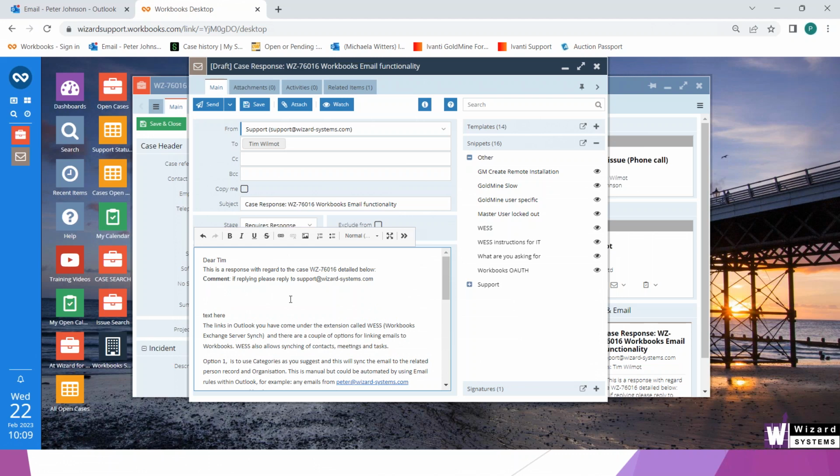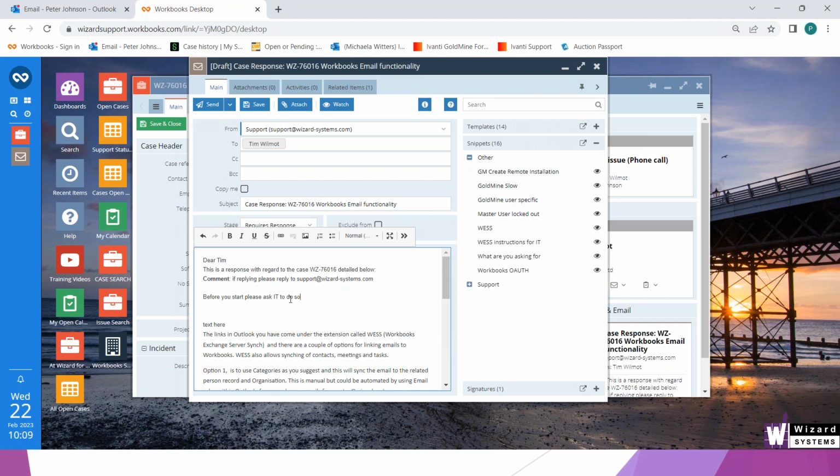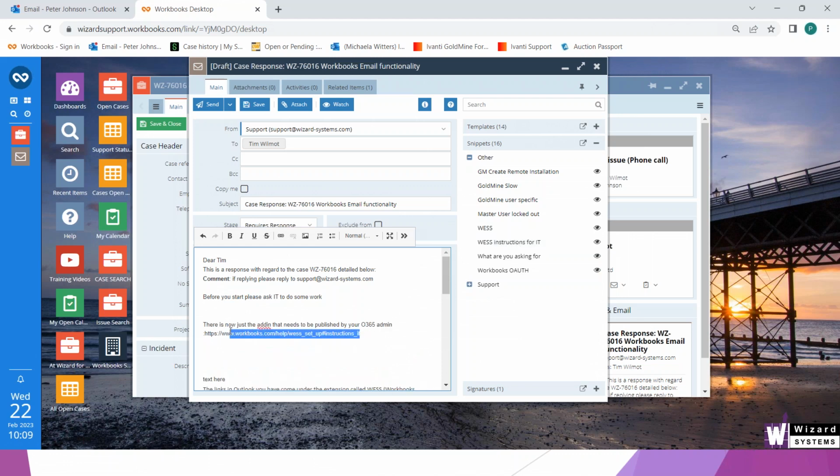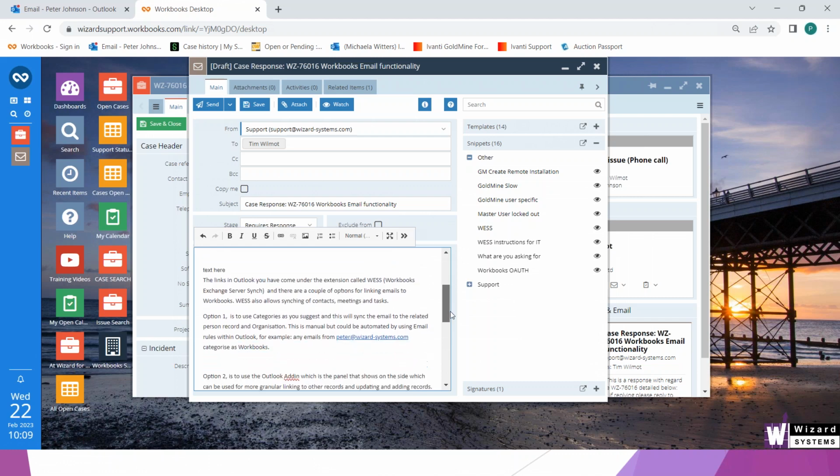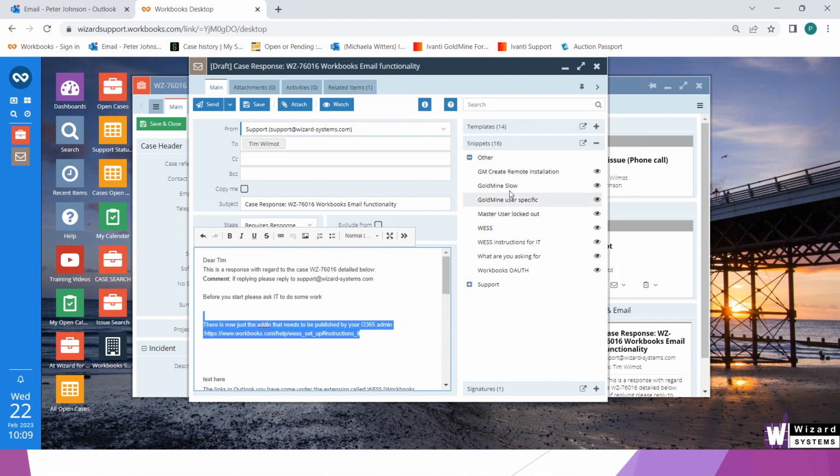So if I type some text in here before you start these, ask IT to do some work. And you can see over here on the right-hand side, I've got another snippet for instructions for the IT team. And I can just place that text in and it's added this small amount of text, whereas before I had quite a large amount. So you can see these snippets are really easy to add to an email. And of course, when this sends, it sends all of that detail across.